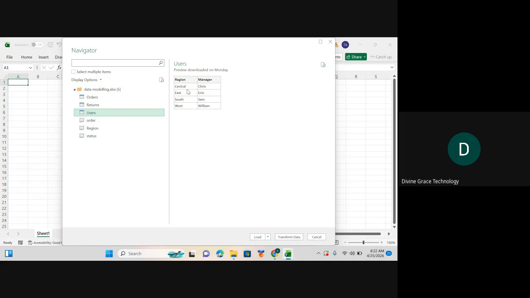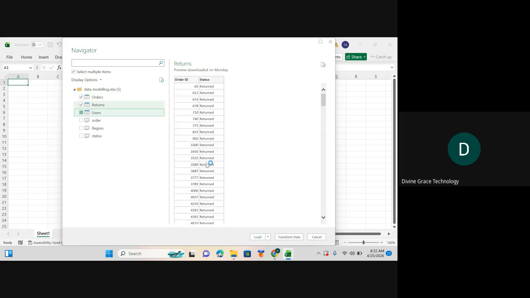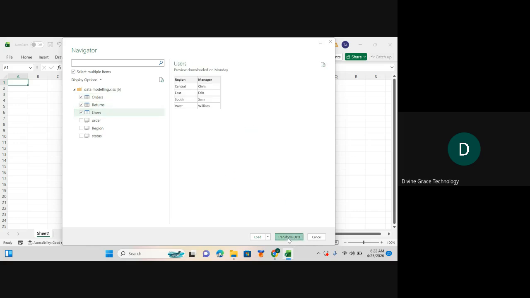So now let me move on. I will click on select multiple items. I'll select this, and select this. Then I'll go to transform data.